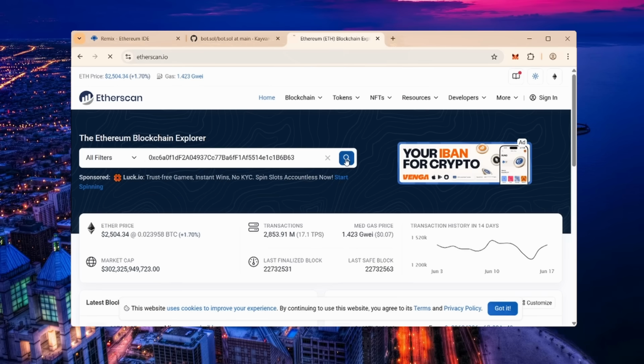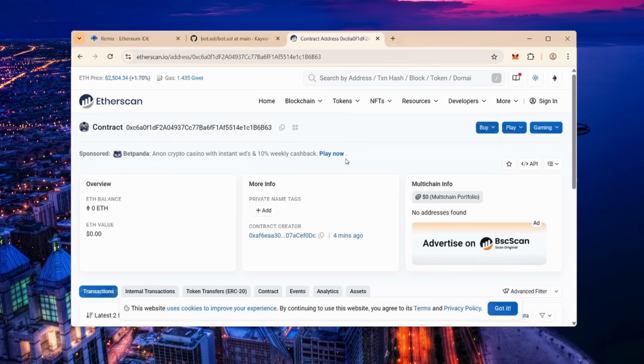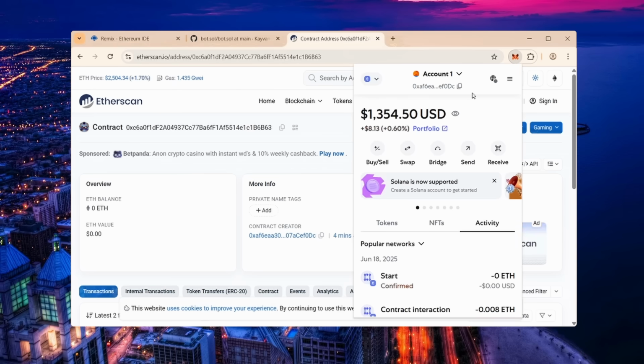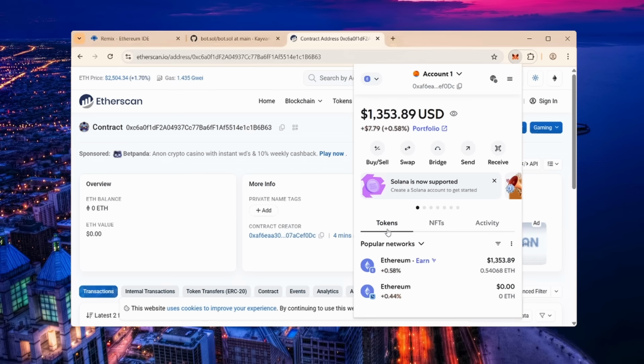I copied the deployed contract address and checked it on Etherscan to make sure everything looked right. Then, using MetaMask, I sent 0.5 ETH to the contract and confirmed that the balance was credited on Etherscan.